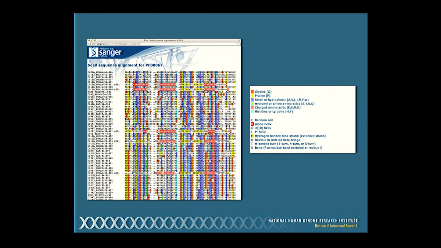So things that are either small or hydrophobic, things where you see charged amino acids, histidines, tyrosines, and so on. Occasionally, you will see rows that are marked with an SS in parentheses, and the SS stands for secondary structure. So these are places where there is known secondary structural information. So the position of the alpha helices or the position of the beta strands are known.